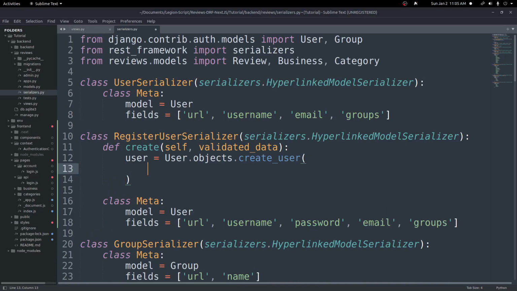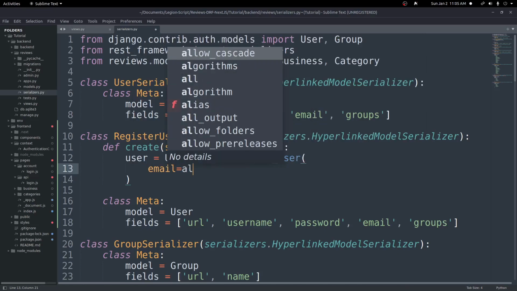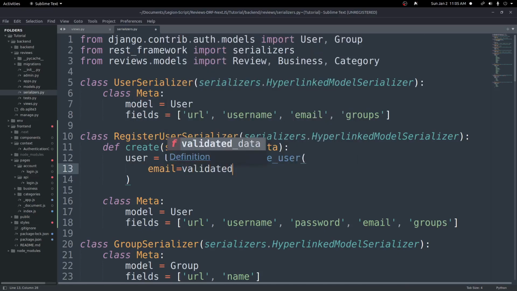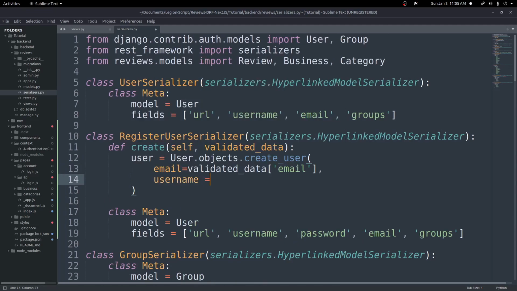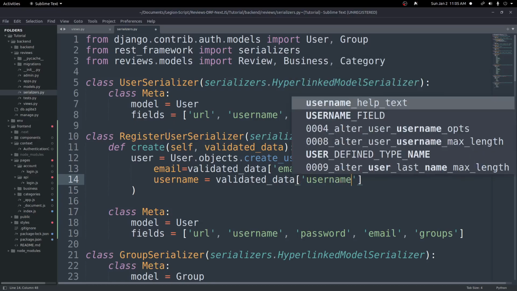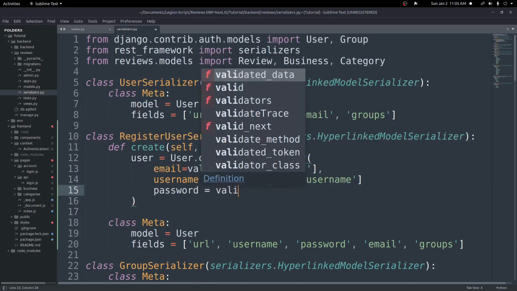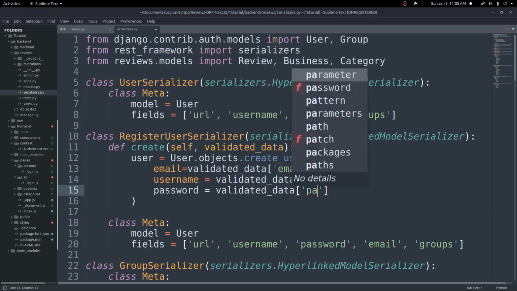So what we can do here is we can do email equals validated_data, and it should be a dictionary. We can grab the email key and whatever values are associated to that. Then we can do the same for the username and the password. So username equals validated_data username, password equals validated_data password.